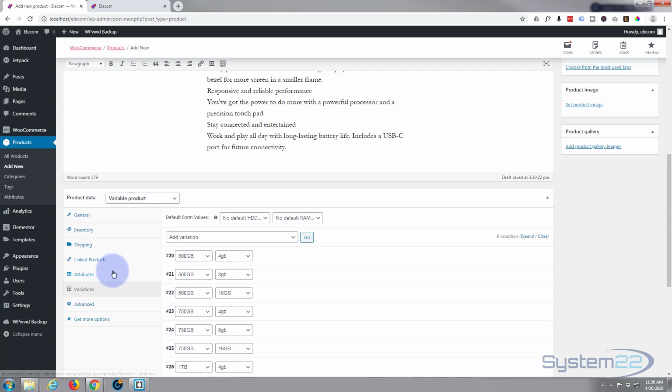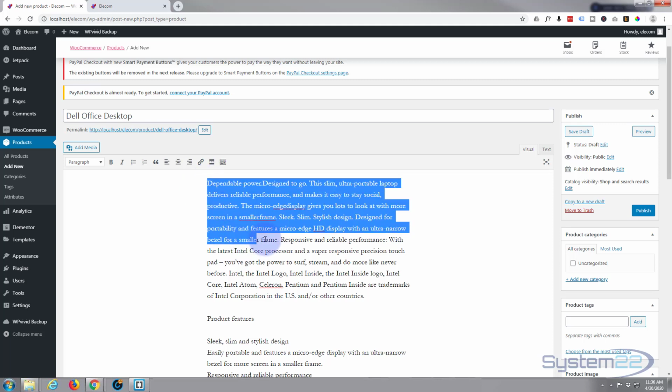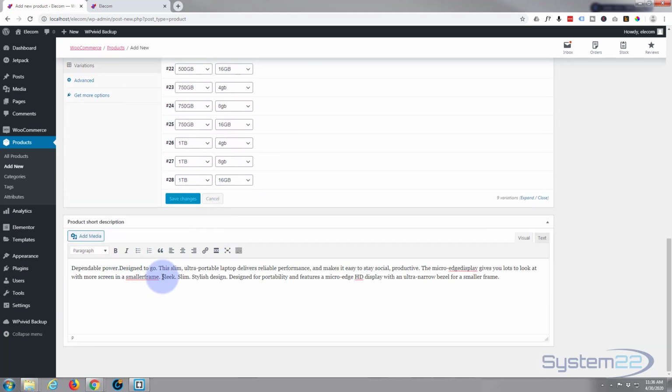And we've got the product short description below there, so I'll just take a bit of this info up here. Let's take it from there. Copy that. And we'll just paste that down below there.